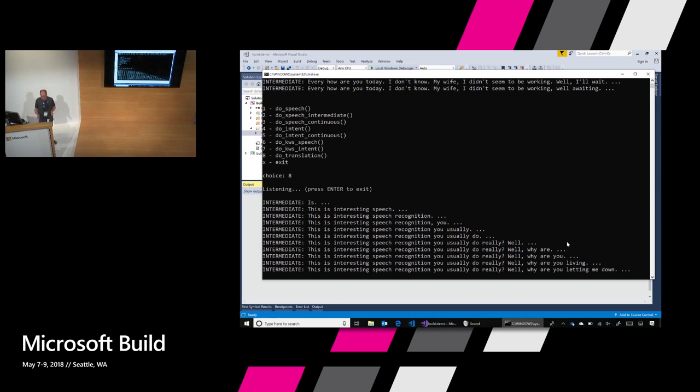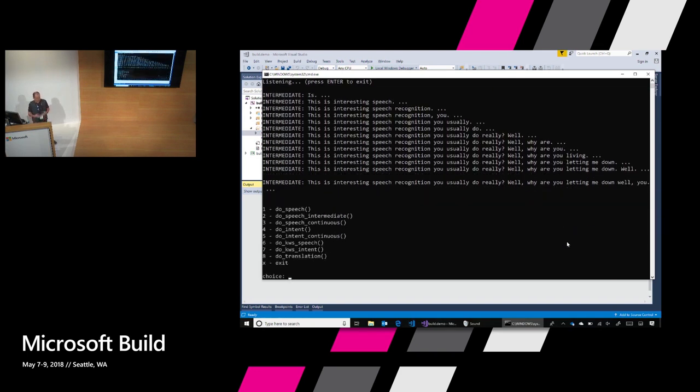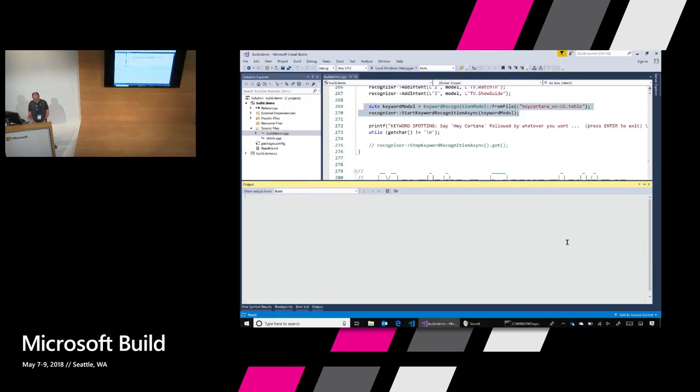Well, you would have seen something really amazing. I'm going to kill that. You would have seen something really amazing. It would actually translate. You can access each one of the translations independently. So let's look at that code to see what that looks like. Let's look at it in C#.